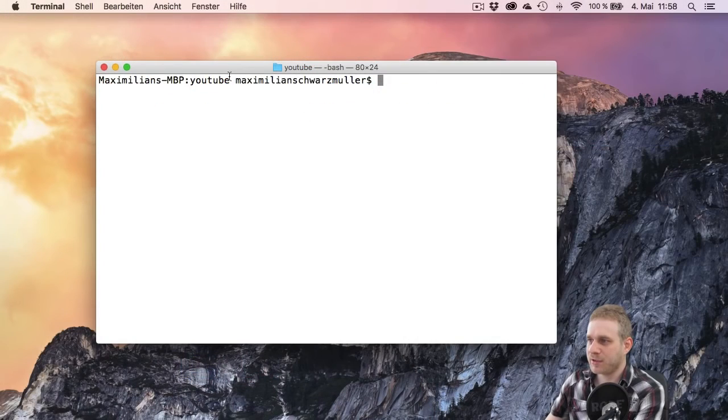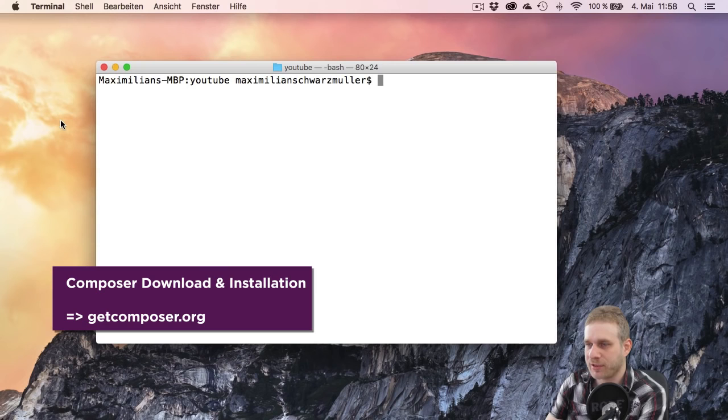I already got an open terminal window here. And what I want to do is use Composer to create this new Laravel project. And it is real easy to do. I navigated into the folder where I want to store it. So you should do the same on your machine, of course. And in there, having Composer installed on my machine, this is of course important. You can download it from getcomposer.org.